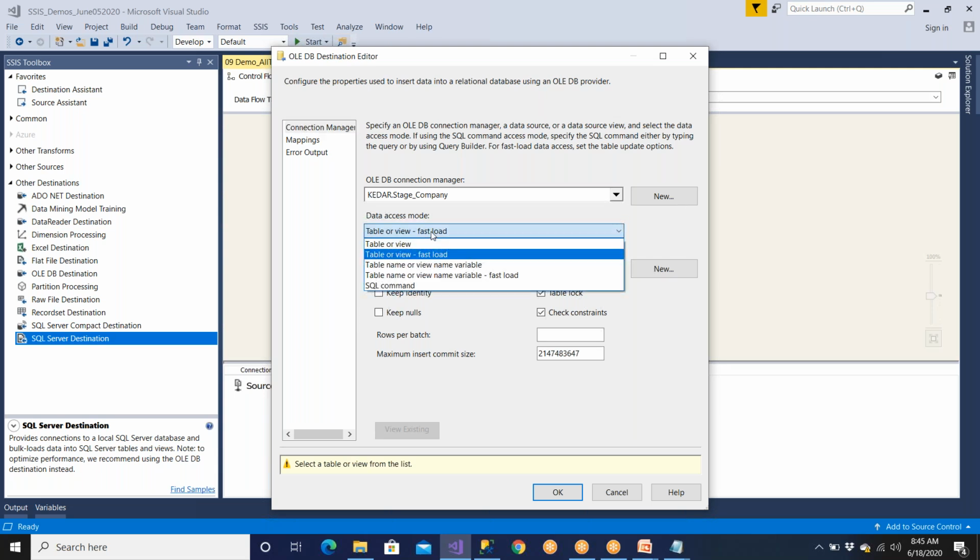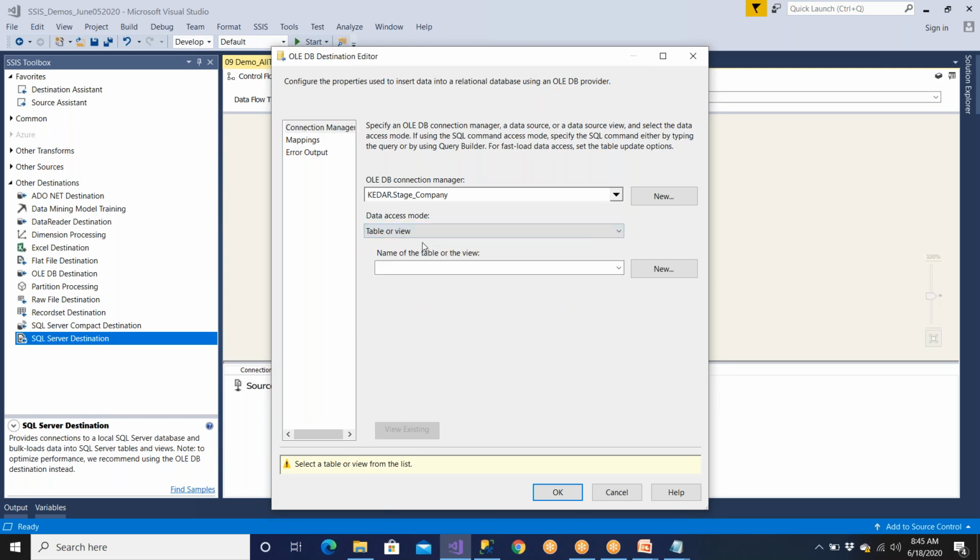Okay, so one is that I told you table or view fast load. Table or view means you are getting row by row, there is no batching, nothing can be done. Clear? But when you go in for table or view fast load, you can specify the batch size here. You can also specify the maximum insert commit size. If you don't specify any batch size, whatever the default size SSIS has, it is going to take those number of rows from the source and dump them into the destination. So it is strongly recommended that instead of table or view, you choose table or view fast load. Clear?